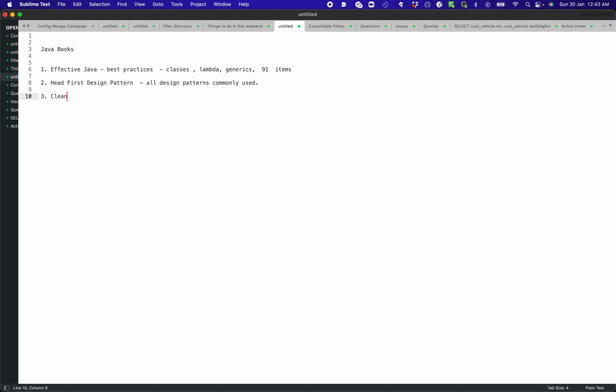There's another book called Clean Code. This is for best practices, like what method names you should be giving. Let's talk about best practices that you should follow while writing Java code.